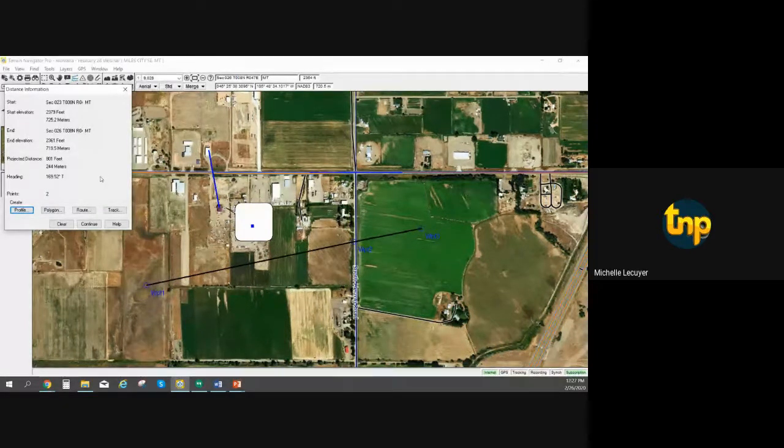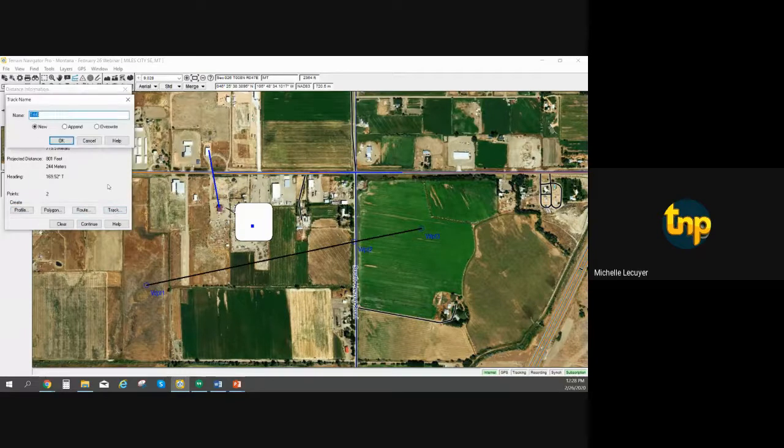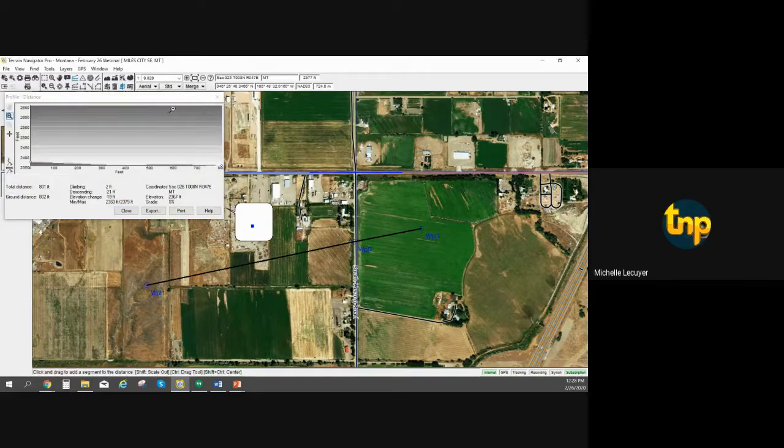But it will also give you the heading. It will tell you how many points, etc. So there's a lot of good information. You can also, if you're using the distance tool, create a route or a track. You would give this a name. Let's say we wanted to call this Joe's track. And so you can quickly, using those distance tools, convert it to a track or a route or polygon. You can also get profile information, which is very handy.